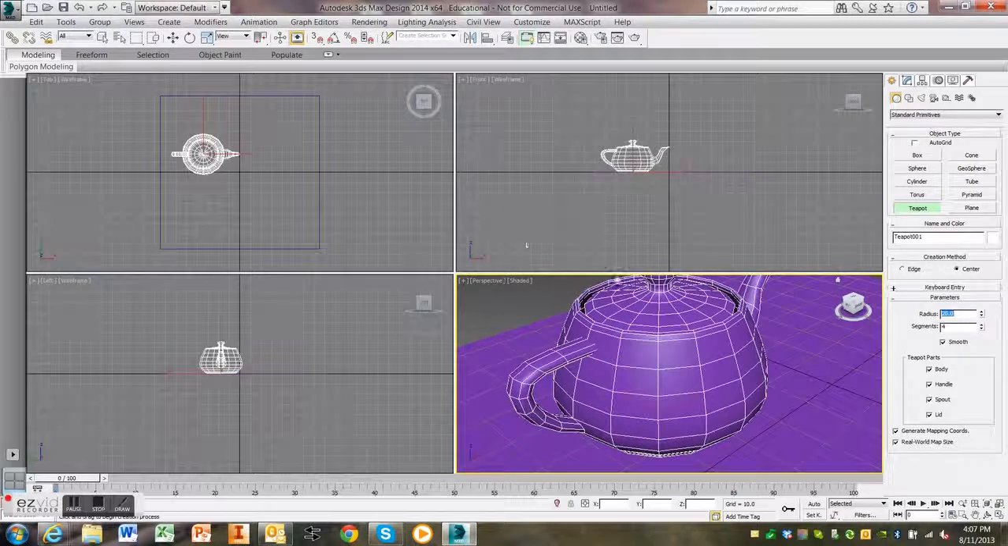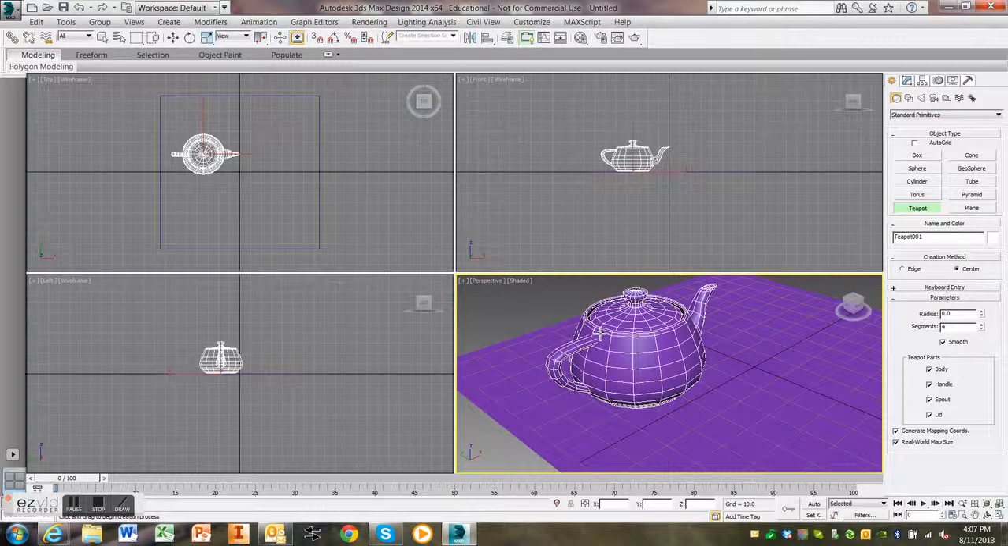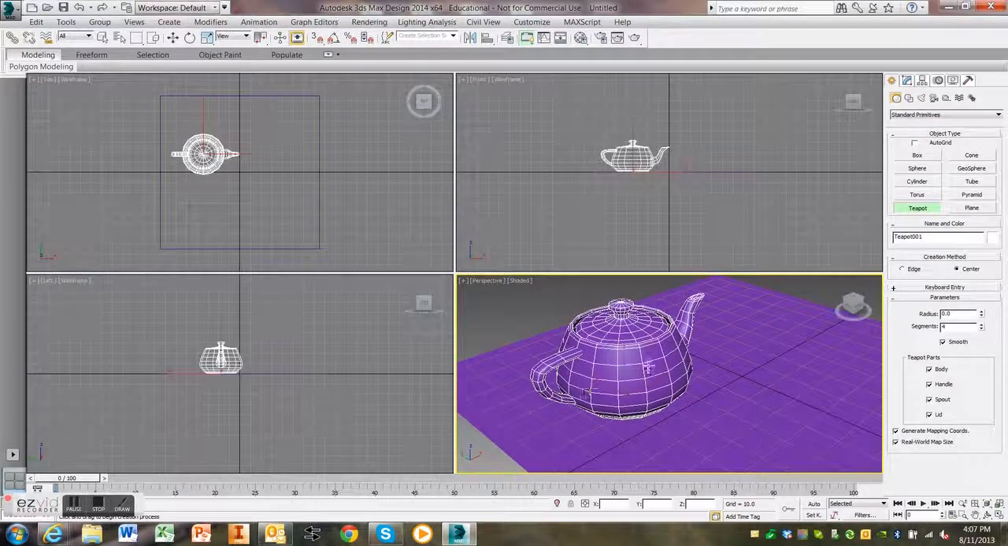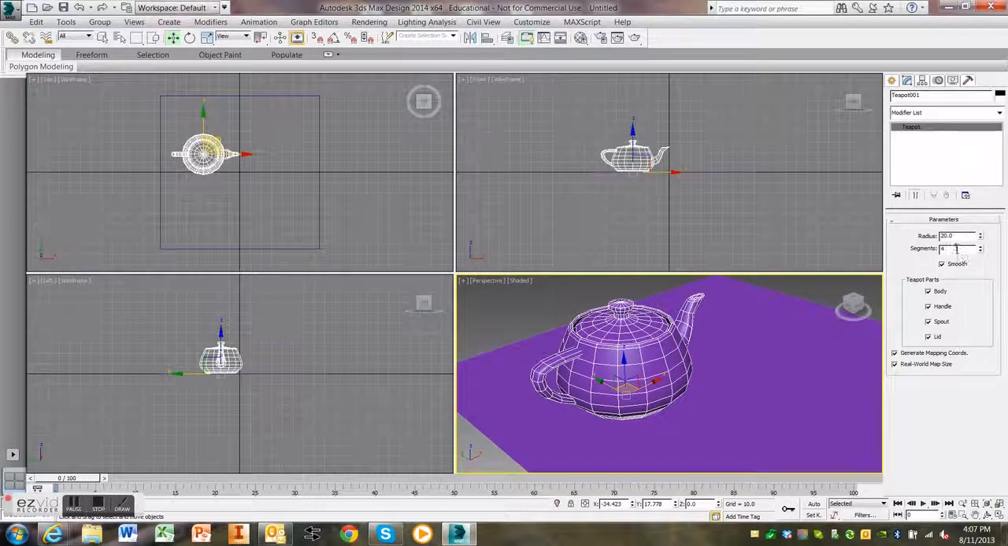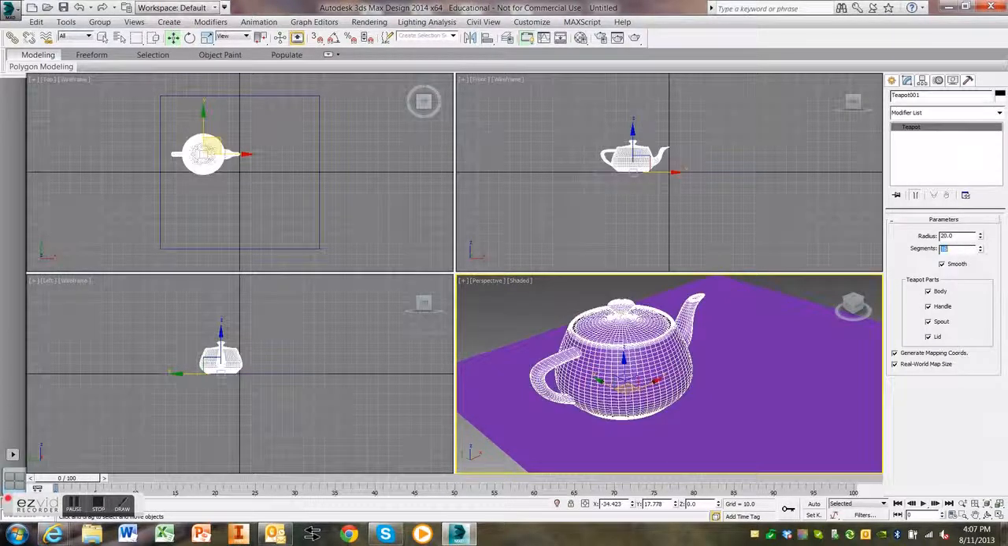I zoom into my teapot. I'm going to make the radius an even 20. You can do whatever you want. You don't even have to start off with a teapot if you don't want to. And notice that the edges here are a little bit not as smooth as they could be. If you just increase the number of segments, let's say like 16, you're going to get a smoother teapot. 34, you can get a smoother teapot as well.